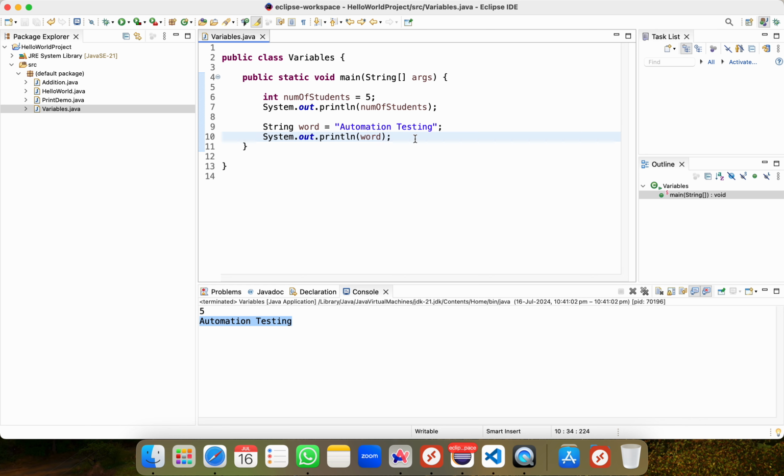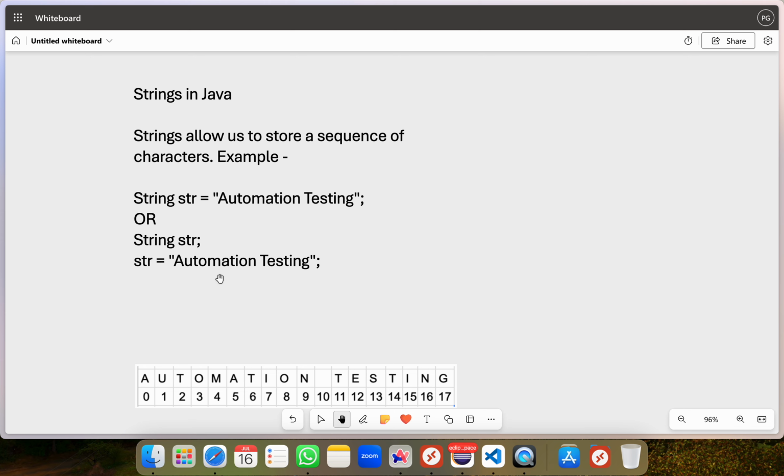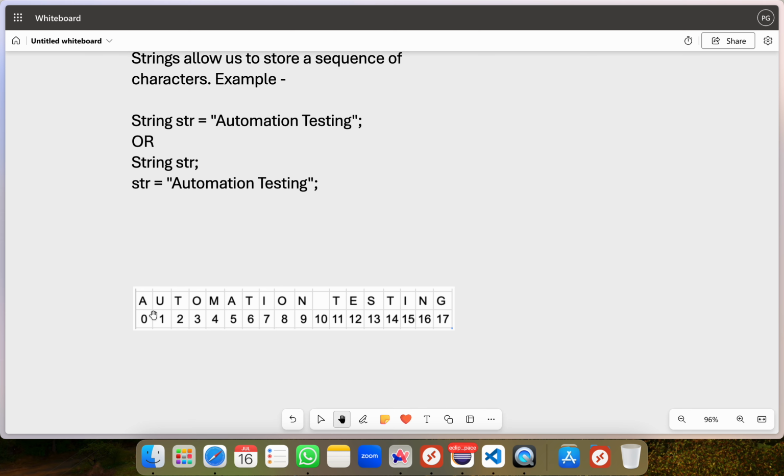Now, inside any string variable, each character is indexed. So what do I mean by indexed? What I mean is each character is actually given a unique index. Let me go to my whiteboard and I'll show you. Yeah, so this is the meaning of index.